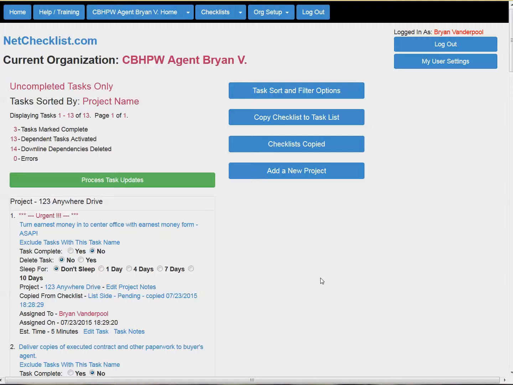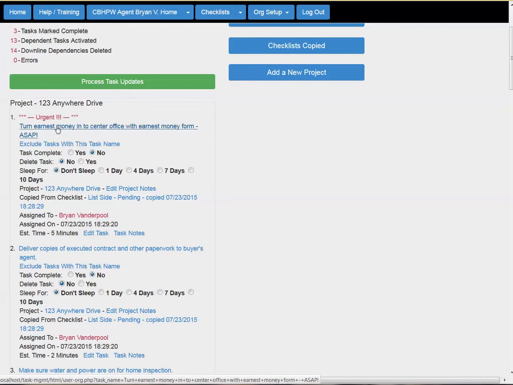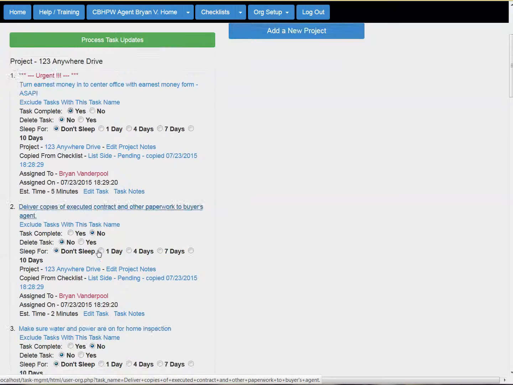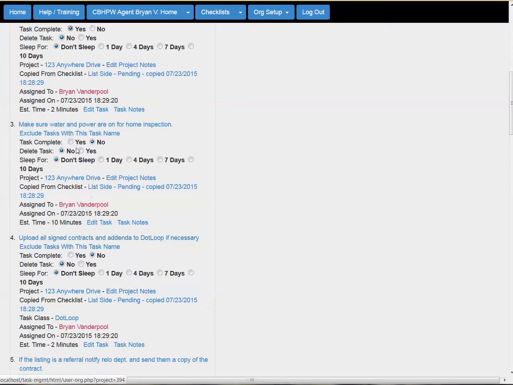Let's mark those complete. That actually activates 13 dependent tasks on different things. This is because we've got the earnest money and due diligence checks. We've got to get that turned in as soon as possible. We've got to deliver copies of the executed contract and other paperwork to the buyer's agent. We're going to say we did that. We've got to make sure we've got power and water on for the home inspection.